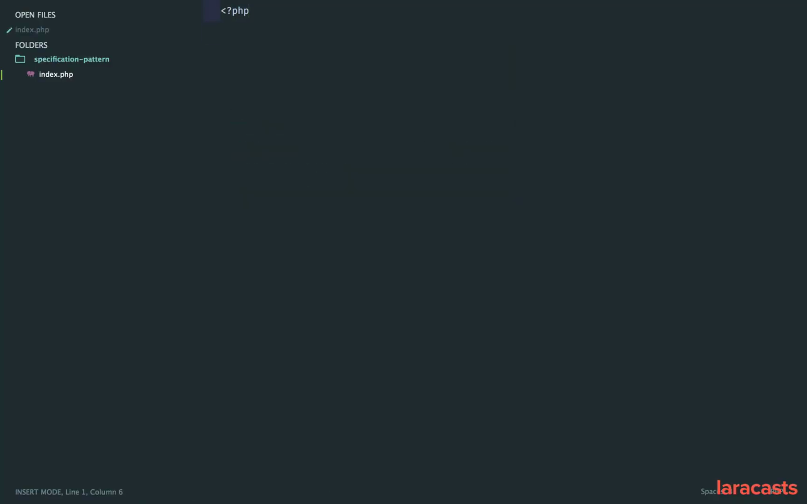Let's talk about the specification pattern. This is an interesting one, and definitely not for all situations, and in fact I would even say default to not using it. However, it's a good one to know in those situations where you do need some extra flexibility and it seems to make sense for you.